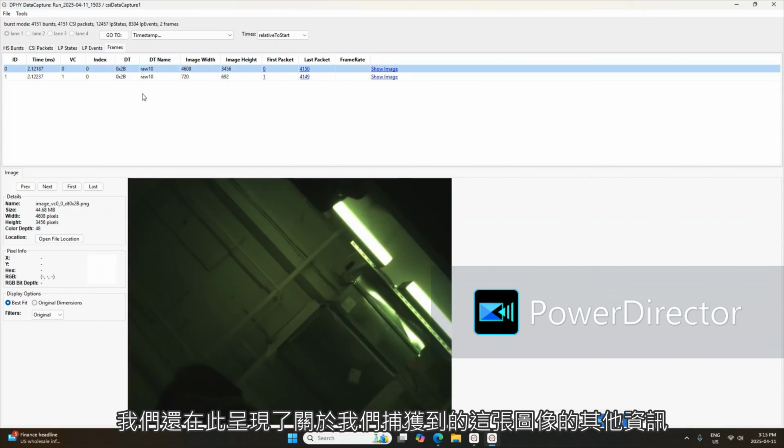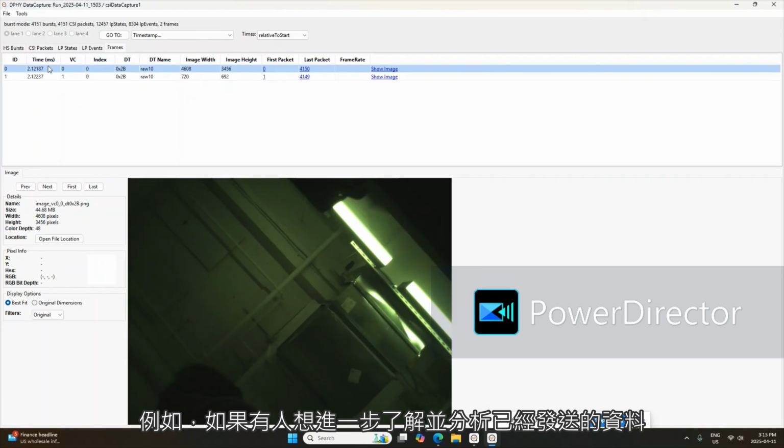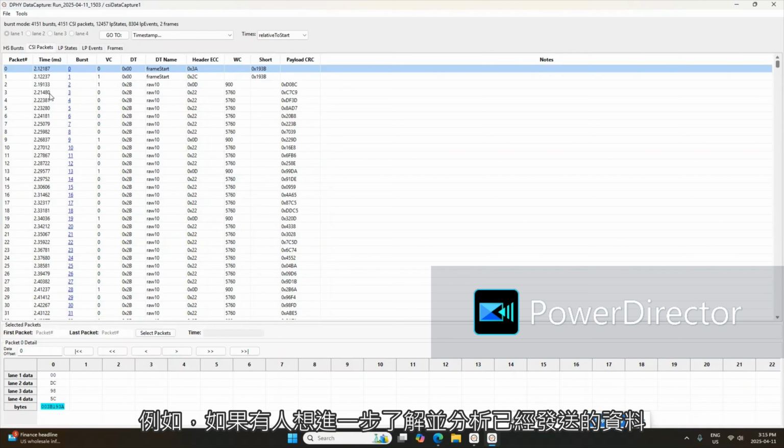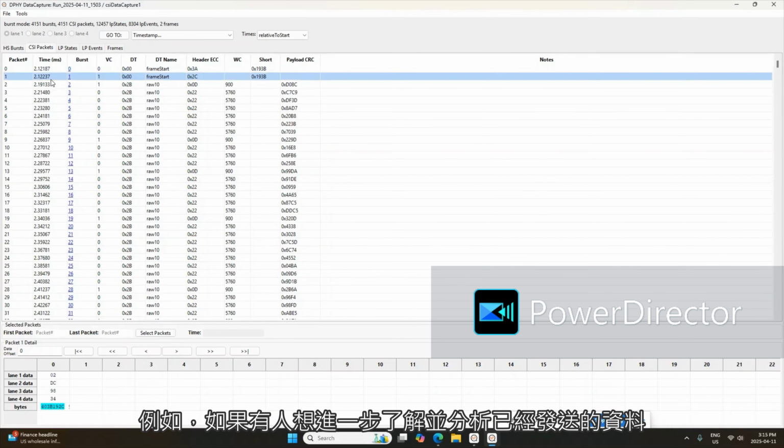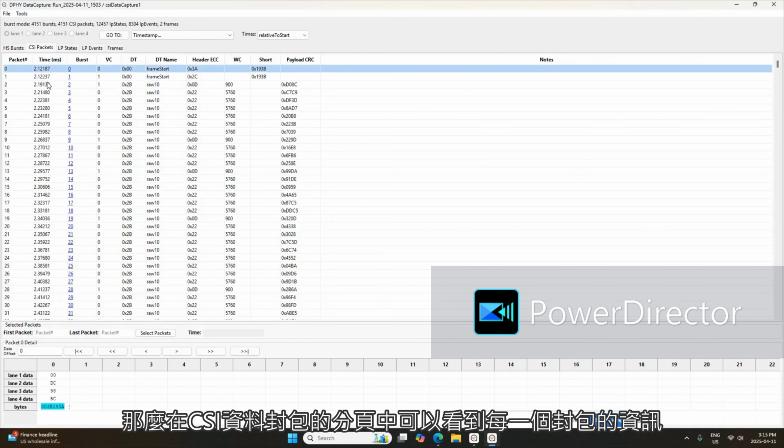We also have other information summarized here about this image that we captured. We can see the data type, which is RAW10. We can see the resolution summarized for the main image. This looks like a 16 MB image, and the timing information is present. And if one wants to dig further and analyze the packets that were sent, there's packet by packet information available in the CSI packets panel.